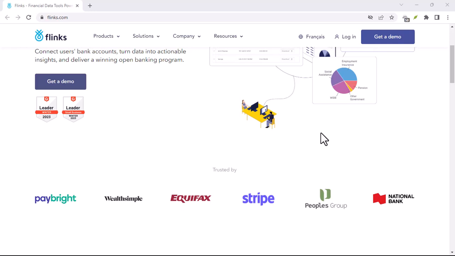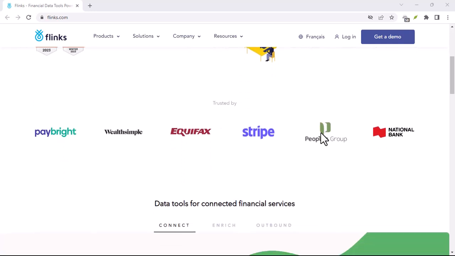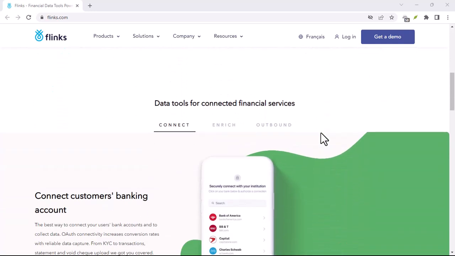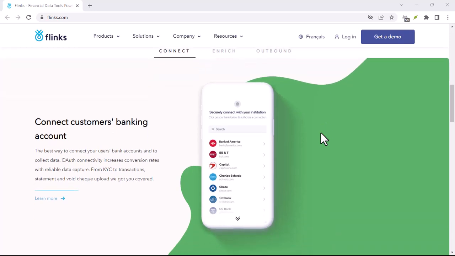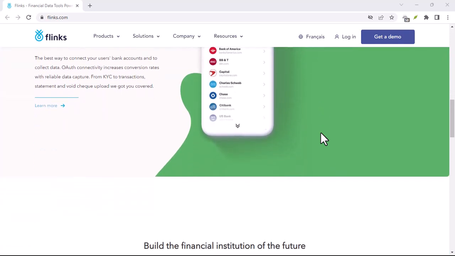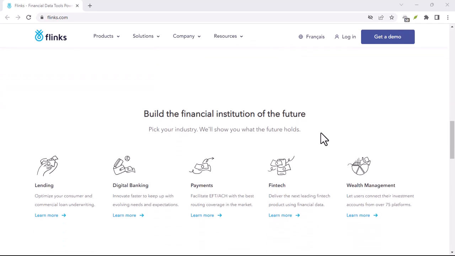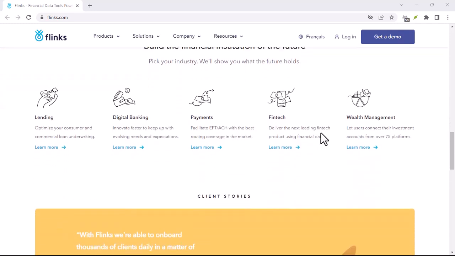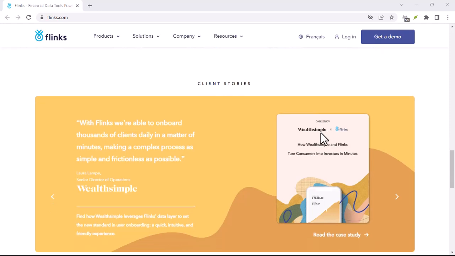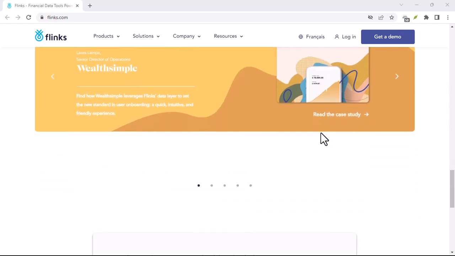Step 1. Download the Flinks app. The first step is to download the Flinks app from the App Store or Google Play Store. Step 2. Create an account. Once you have downloaded the app, you will need to create an account. You can do this by entering your email address and password.